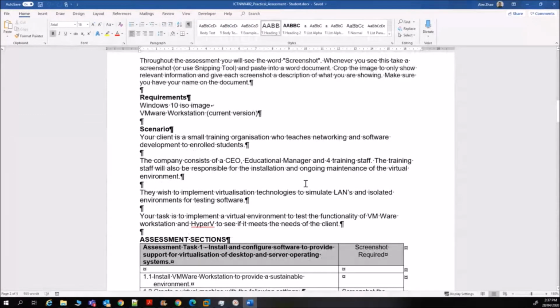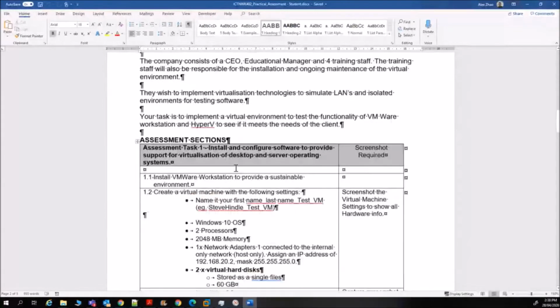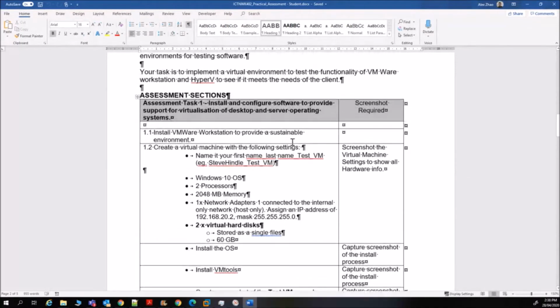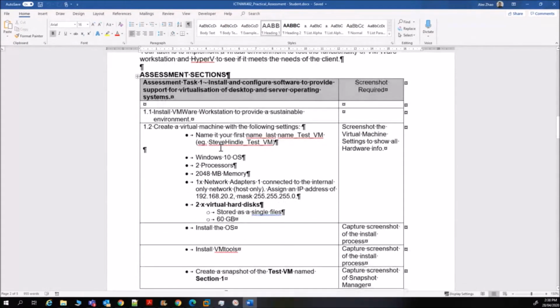You need your Windows 10 ISO that you might have created or downloaded today, and you need VMware Workstation. You can read the scenario if you like, but first of all, if you don't have VMware Workstation on your computer, you'll have to install it. I'm assuming most of you would have done that already. And then you have to create a new virtual machine. Creating a new virtual machine is not necessarily the same as installing the OS.